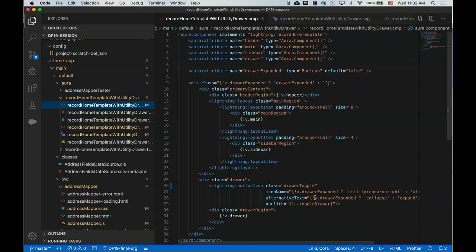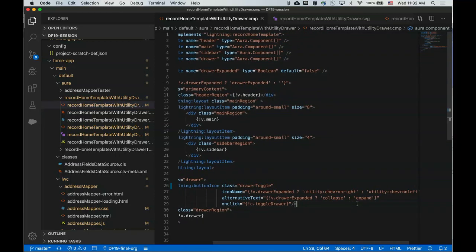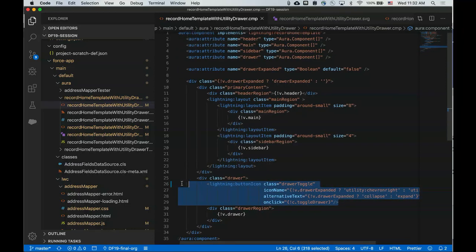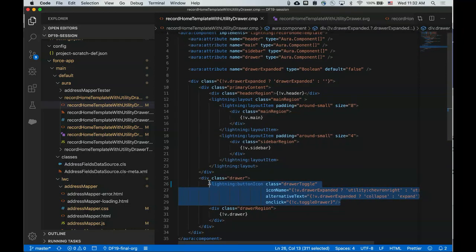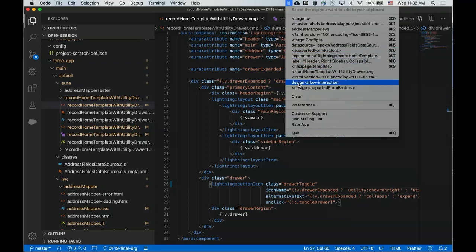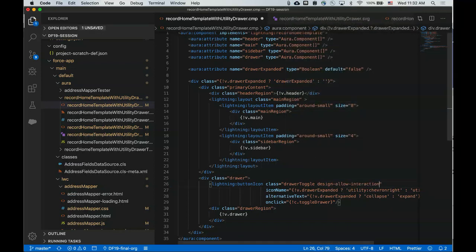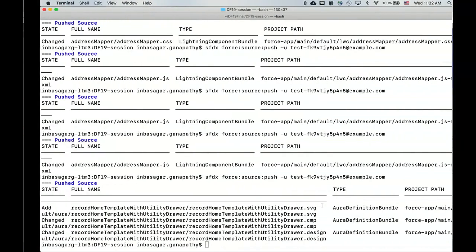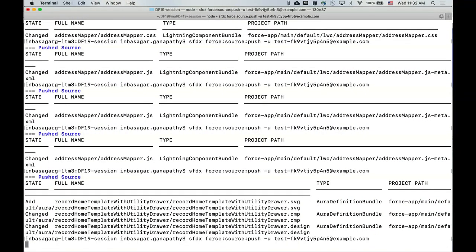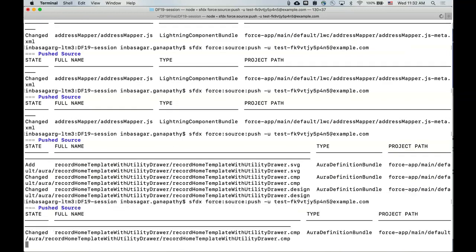You head over to your component, and you identify which element you want to disable click protection for. In our case, it's going to be the lightning button icon. And we are going to add the class design allow interaction to this. Now let's save and push this out to our org and see if we can customize the region.